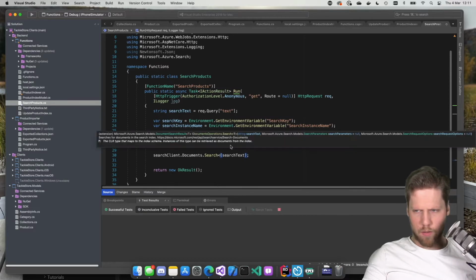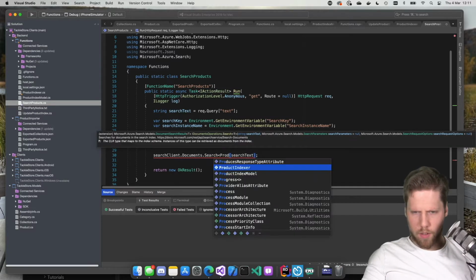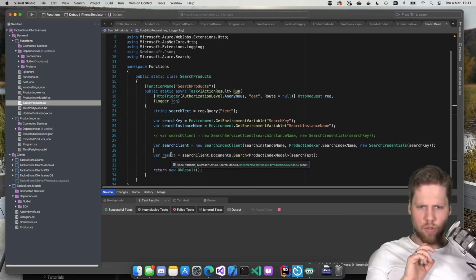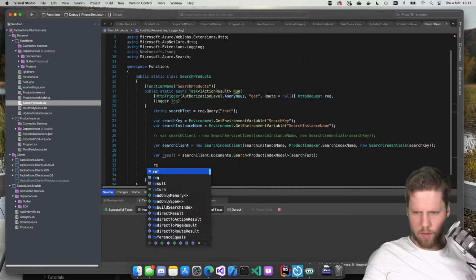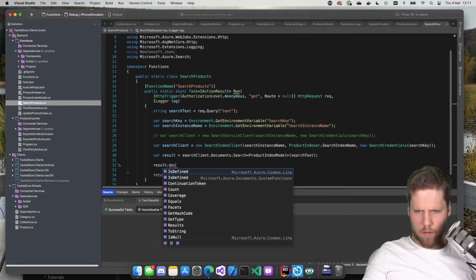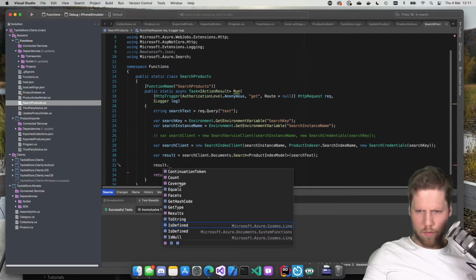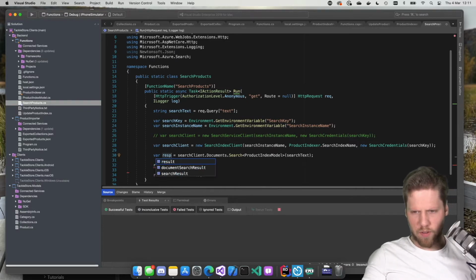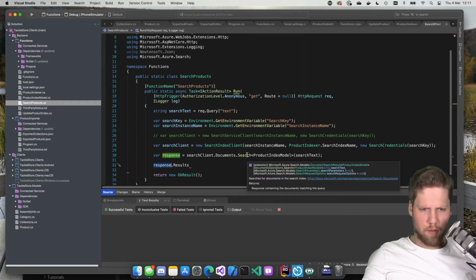What happens if we do like this instead? Product index model or result. Yeah, now you have a document search result of product index model. Let's see what we have in that. Okay. Count, coverage, results. Okay. Maybe we should name this response instead. Otherwise we'll have result.result. Response.result. Feels better if you ask me.